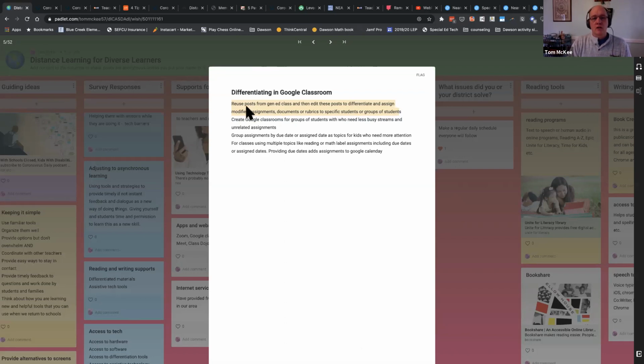But if you look up reuse posts, you can reuse posts from one class into another class. So you can reuse posts from a lot of different sources. Sometimes I've had teachers create Google Classrooms for groups of students who need less busy streams and unrelated assignments that are to the other group. So you can just give them a different class.